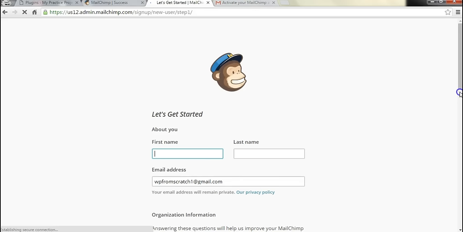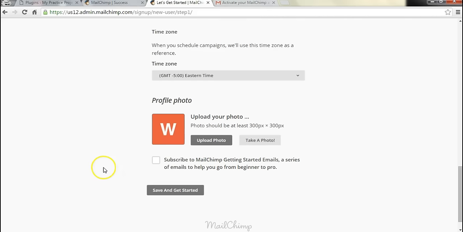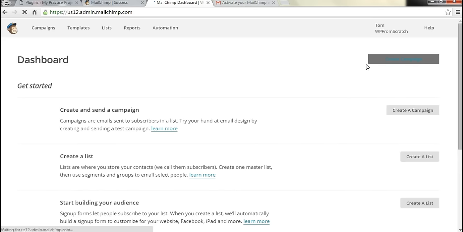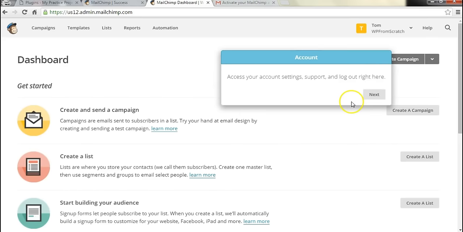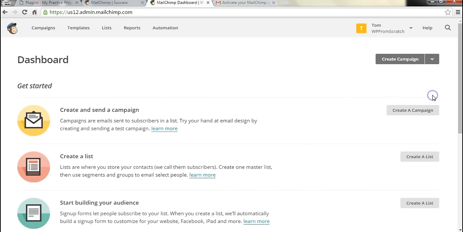After that, you're going to have to fill out some account information. So I'm going to do that right now and then replay the video after I'm done filling out my personal information. When you are done filling out your information, you want to just click Save and Get Started. An important note would be that above in this form you want to put in your website domain name, just to be clear. Next, it will say access your account settings, support, and log out right here. I'll hit next, and then I'll just do dismiss.